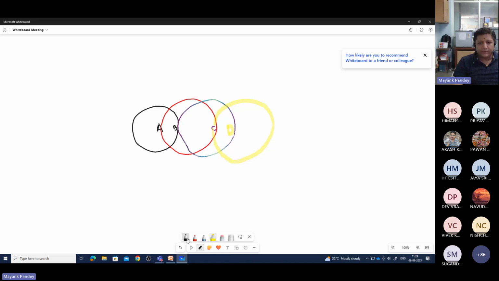Now let's see the situation. Suppose node B is currently transferring to A. See it carefully. Node B is currently transferring to A. This is going on. And C wants to transfer to D. What will happen?